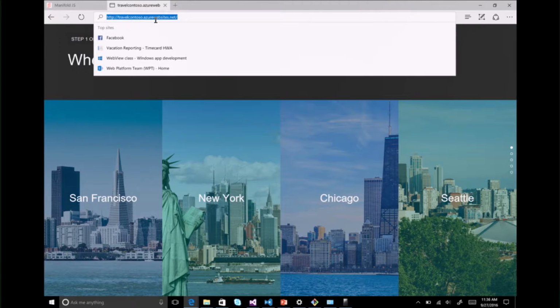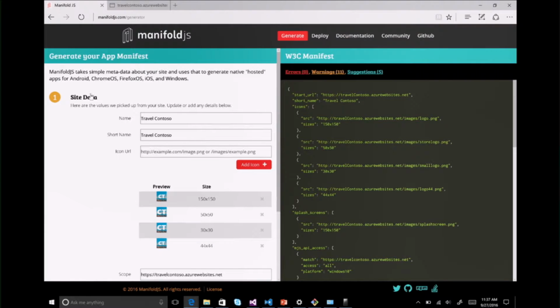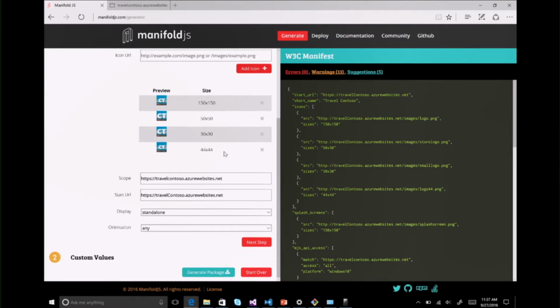And the neat thing about Manifold.js is it's not only Windows, but there's multiple other platforms like iOS, Android, and Chrome. So if I hit Get Started, it'll go to that site, pull some key relevant information from a thing known as the W3C manifest. I'll go into detail about it a little bit later. But it'll get my icons. It'll read all the values. It'll set my scope, my start page URL, and any other app-like features.